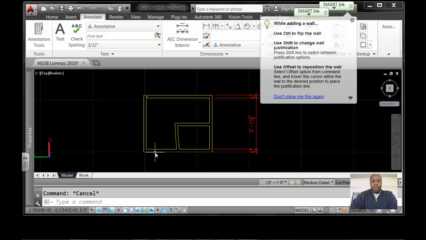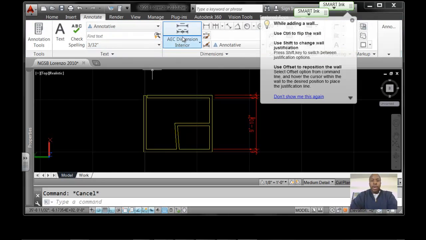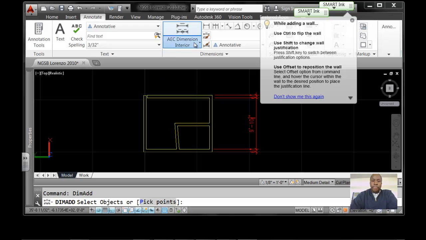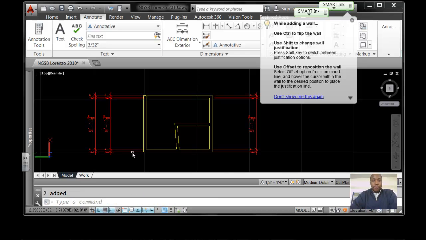What you would do, if I click on these two walls, excuse me, if I click on annotate and click on the AEC dimension interior or AEC dimension exterior, I click on these two walls. After I click on them, I press enter, and the icon is going to change. I just bring it out according to the rule of thumb on the side of the wall that I want to measure, and it'll pop up like that.